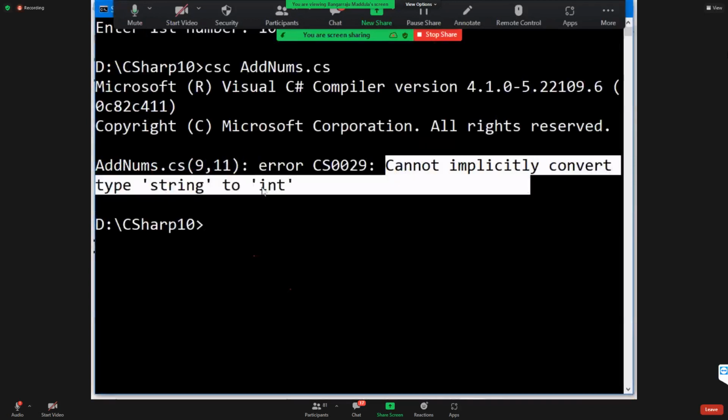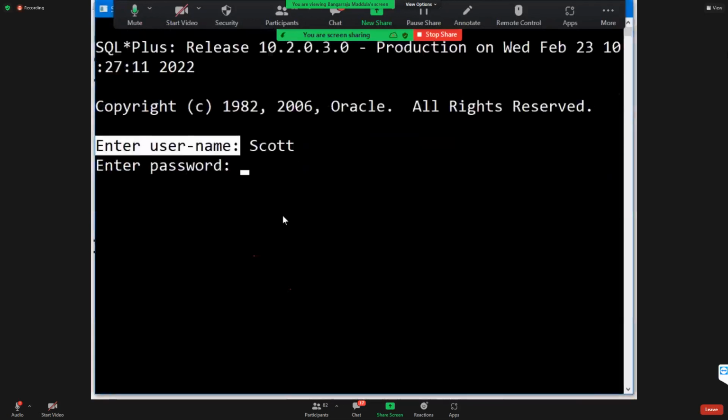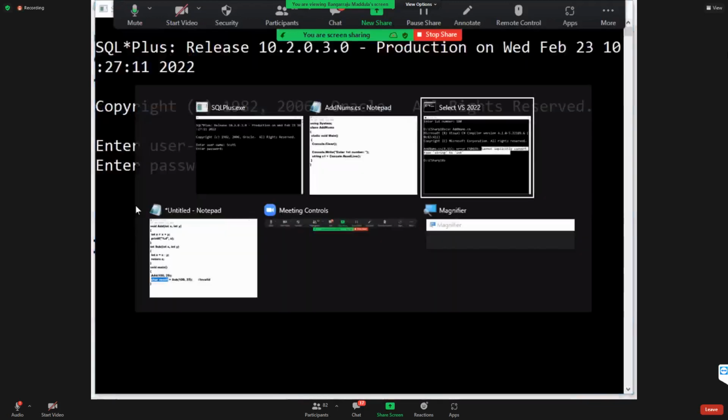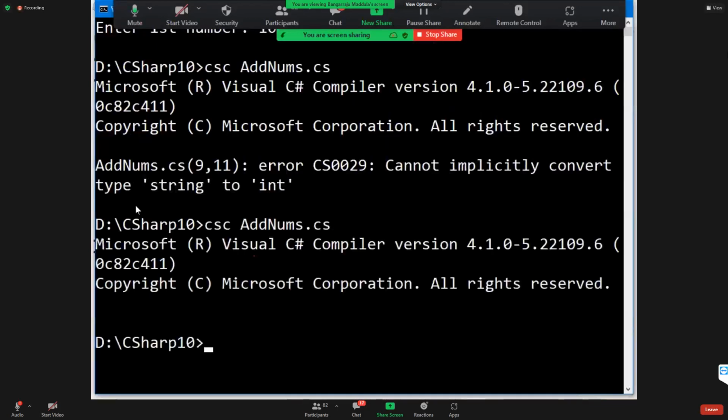A string cannot be converted to an integer. It's not possible. Are you clear? So that is the reason why you're getting an error. Now tell me, is this valid? Yes. See now, you don't get any error. No error in the compilation.